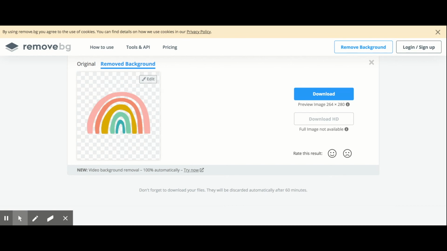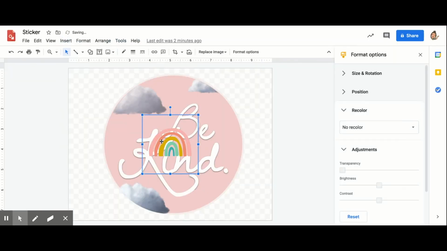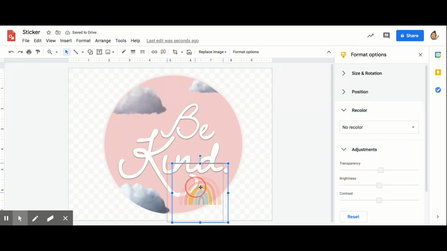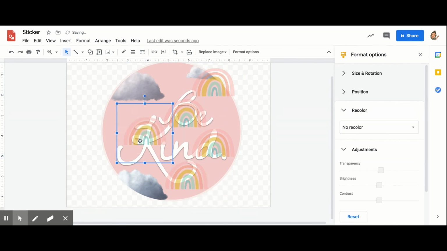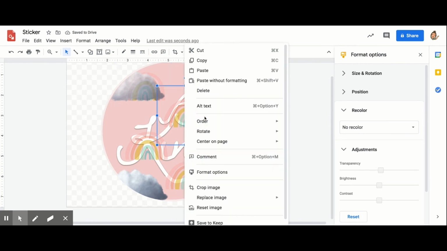So I got rid of that colorful situation I had on my last one, and I am going to be placing my new little rainbow additions into my work. So I'll hit Insert, Image, and then Upload from Computer. Again, I'm going to mess around with the transparency by hitting Format Options. And I'm just going to make these rainbows into a little pattern by filling up my circle.